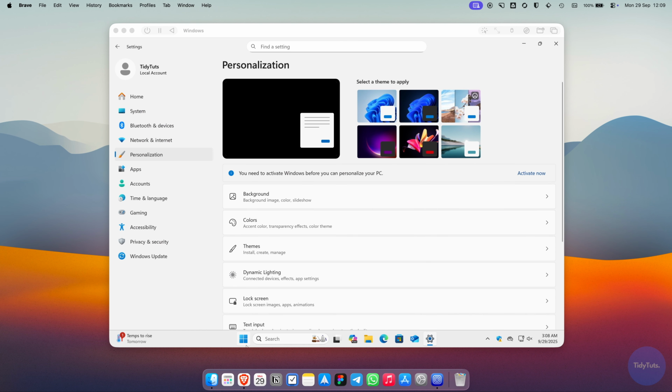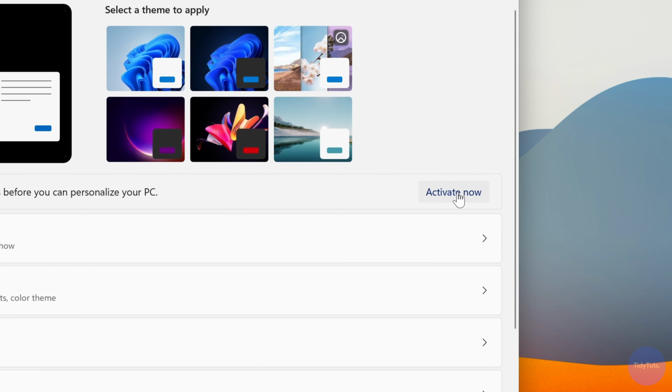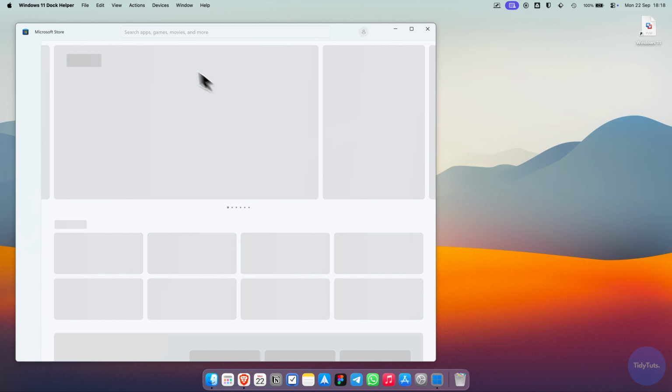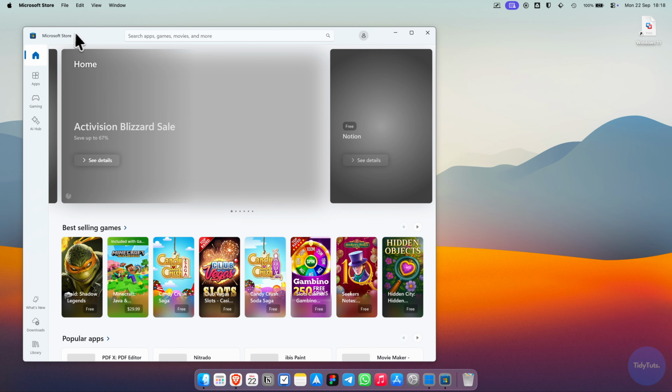Once you have the key, go into Windows Settings, click Activate, then change Product Key, and enter your license. And that's it! You now have Windows 11 running smoothly on your Apple Silicon Mac using Parallels Desktop.